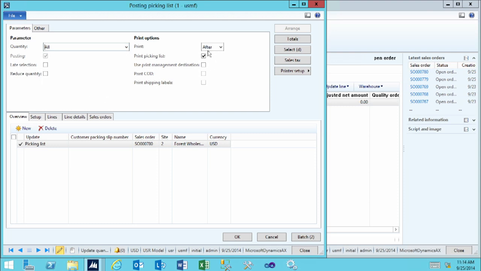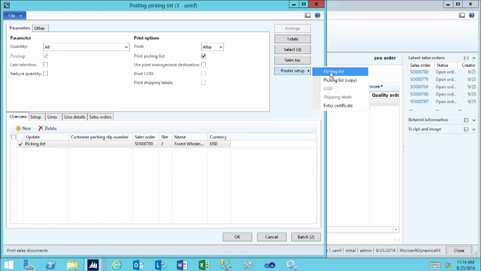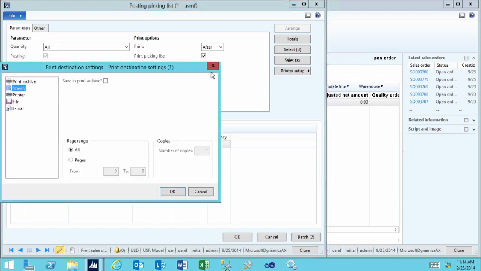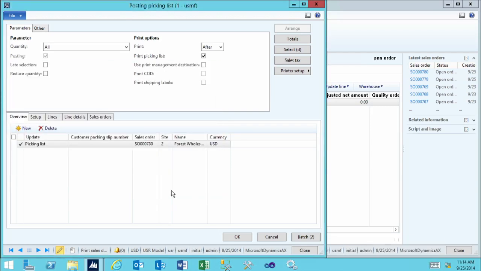If I want to physically print the picking list, I can mark the Print Picking List checkbox and use the Printer Setup button to determine where I want the picking list to print. I'll go ahead and print it to my screen and then click OK. Once you're ready, you can go ahead and post the picking list.